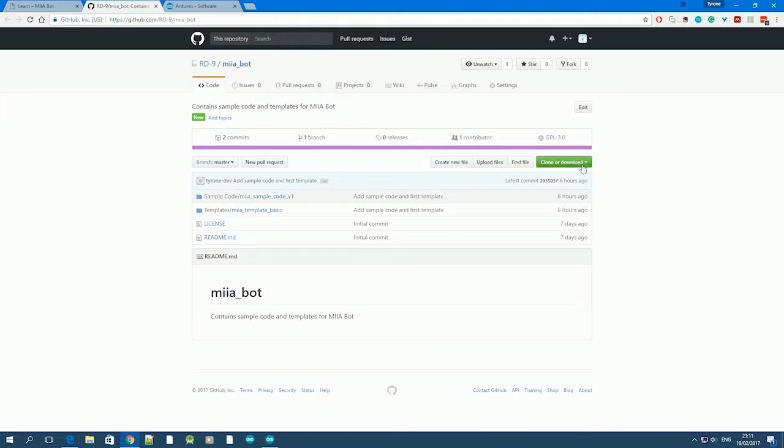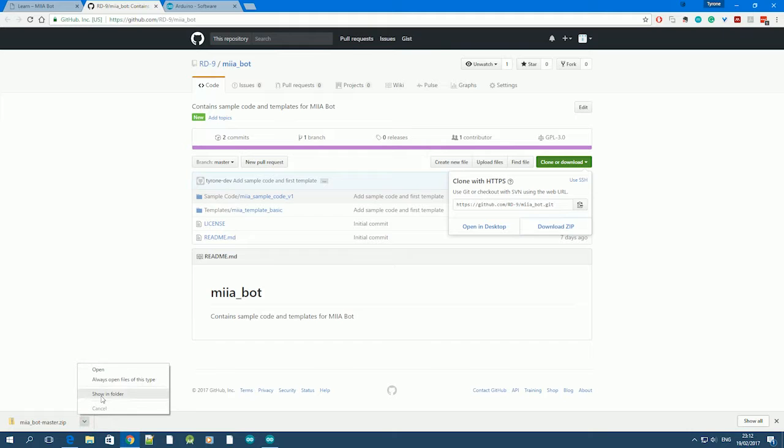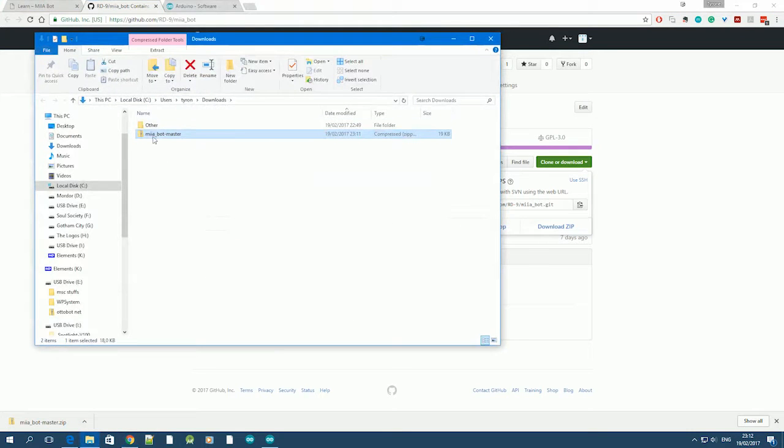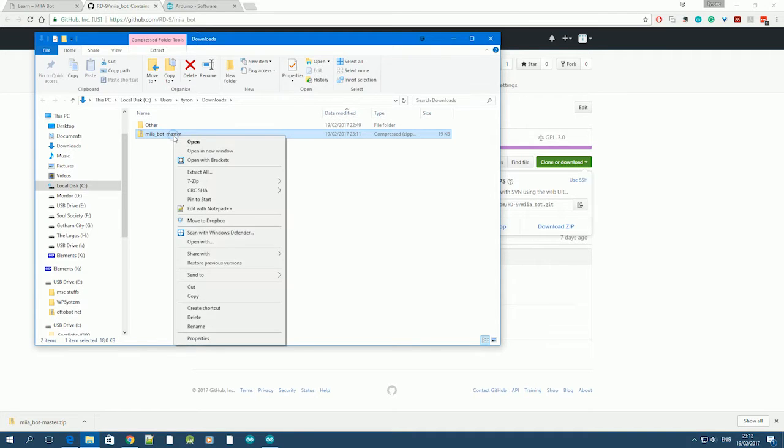Locate the green clone or download button on the right hand side of the screen. Click it once and then click the download zip button. This downloads all the code in the MIIA bot repository or code base. Once the download is completed, locate it on your computer. You'll see it's in a MIIA bot-master zip file, which means we have to extract it.